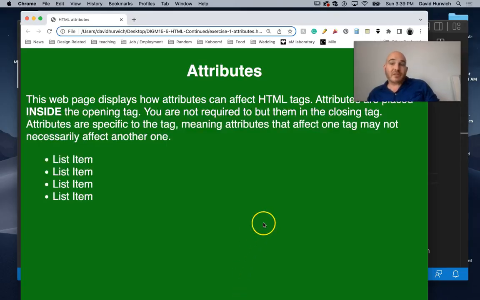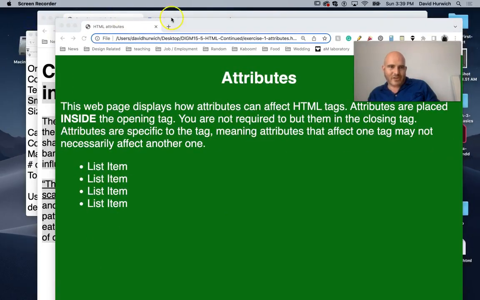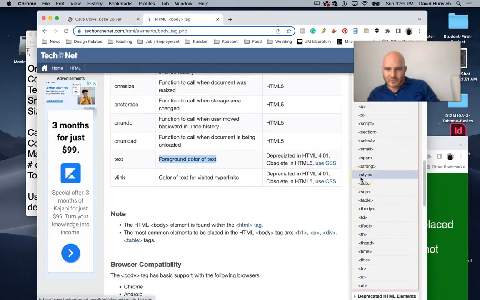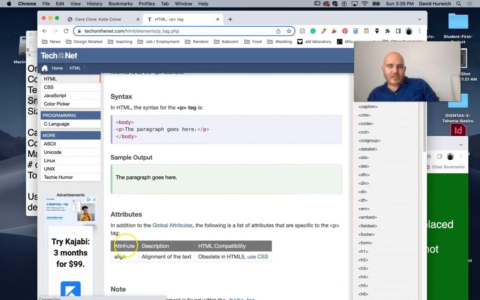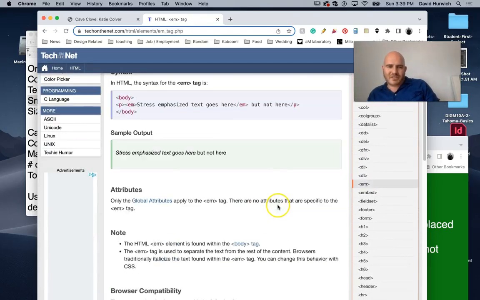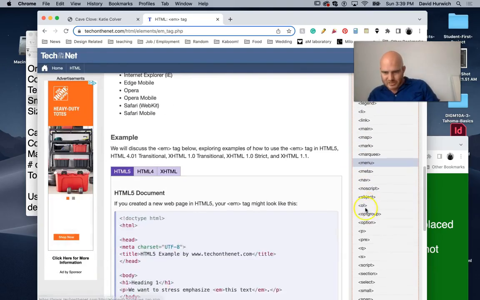And now this works because the body tag does have a text color or a text attribute. So, you could go to any of the other tags we talked about, for instance, like the p tag, and it has one attribute called align, which allows you to align text, kind of like what I did with the headings. Or I don't know if the EM tag has anything. Not all tags will necessarily have attributes, some of them don't. So for instance, the EM tag doesn't have one.